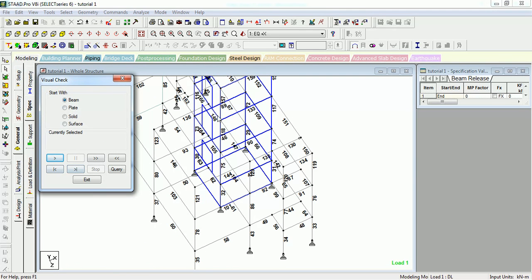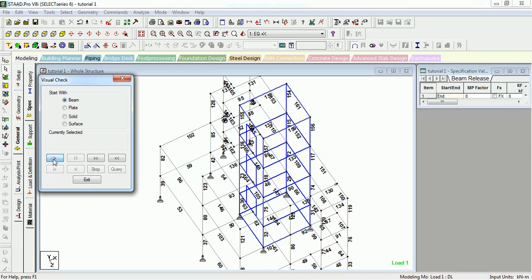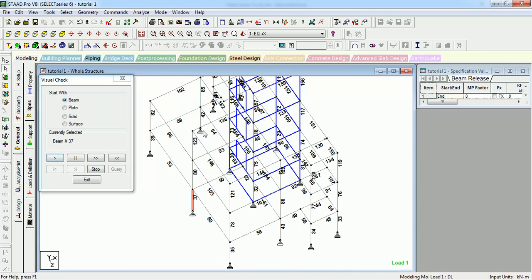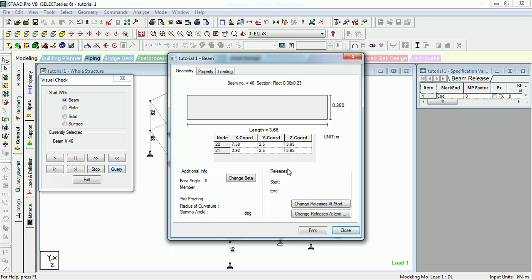Highlight entities sequentially. Beam: you want to select beams sequentially. You can do it. Let us do it. Okay. It is selecting them one by one. If you can see, you can pause at any point of time. You can stop that query. You can again check out the properties of it.